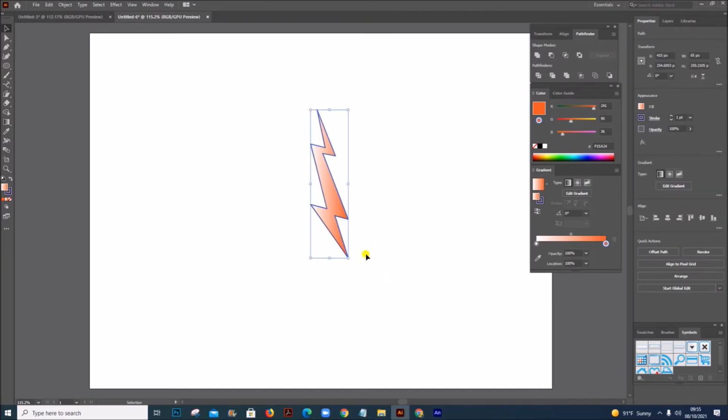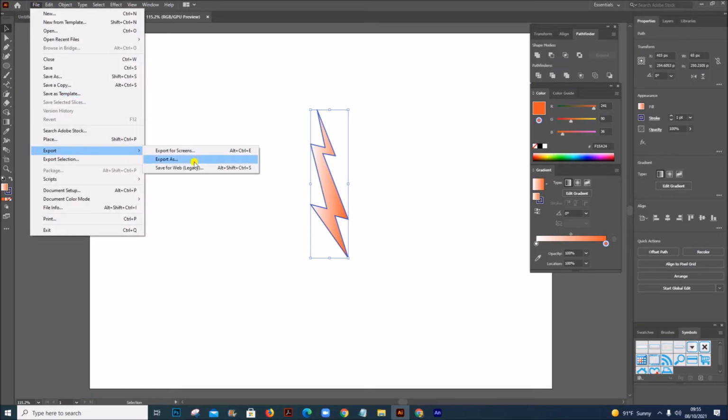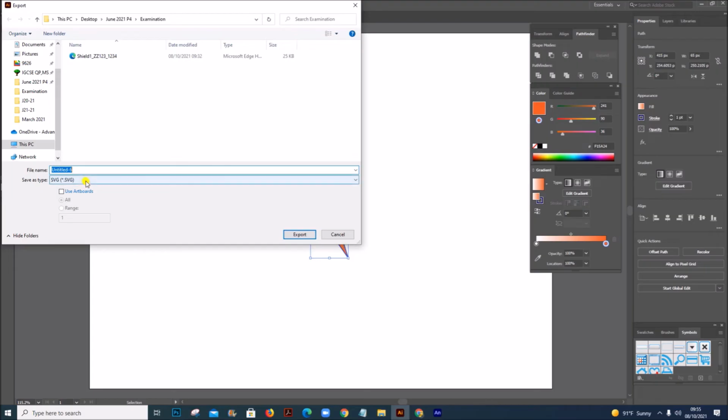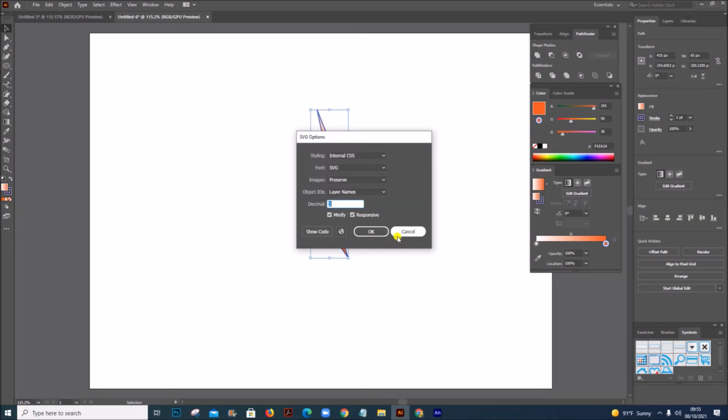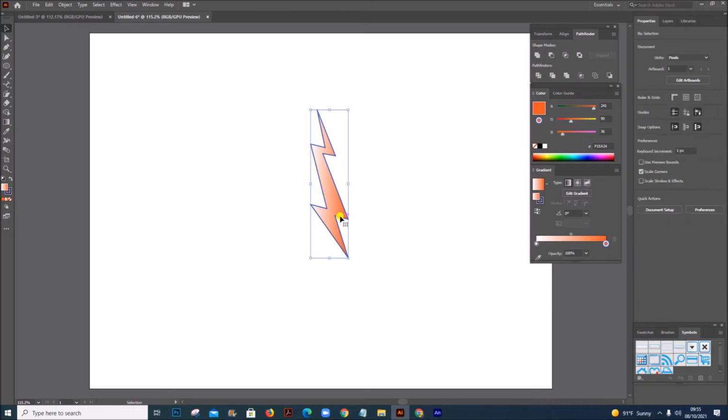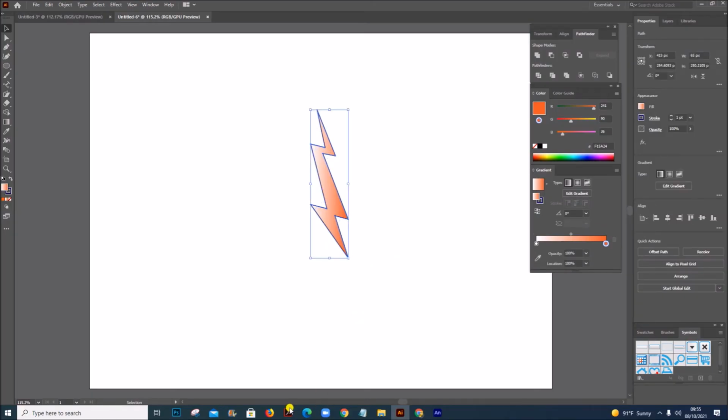So the shape is ready now. Let's export this. Export as SVG and the name is bolt followed by your center number and candidate number. Now let's copy this.